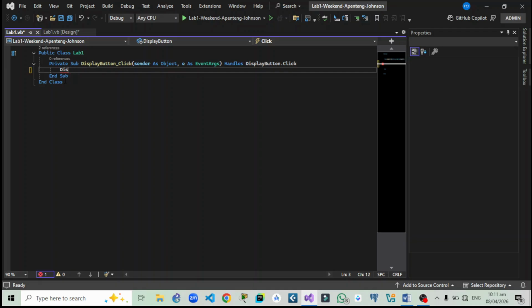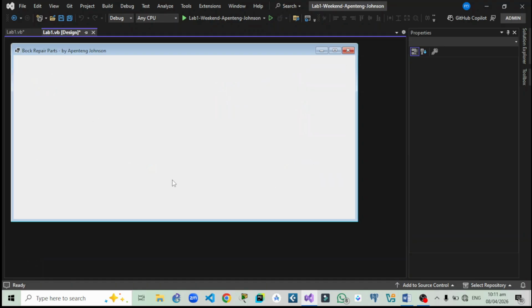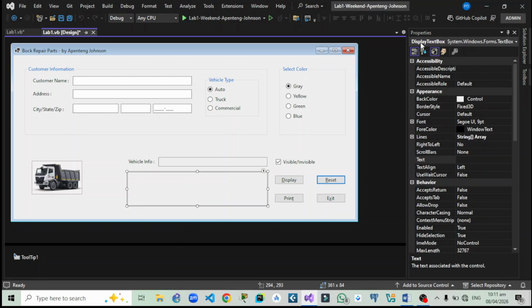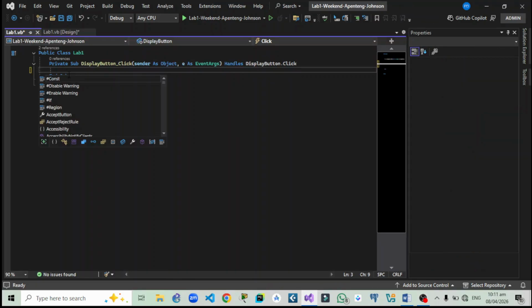Let's confirm from the design. So I click on the design and I select this. So I give it a name of display text box. So I go back to the code, so I type display text box.